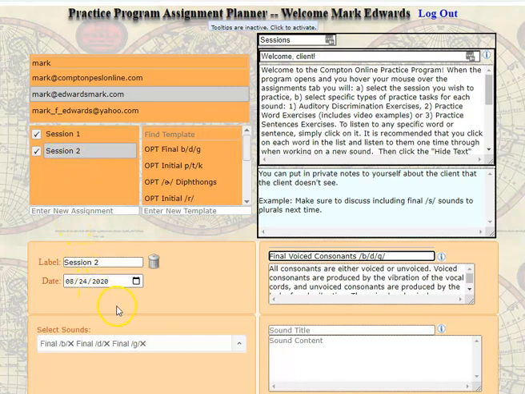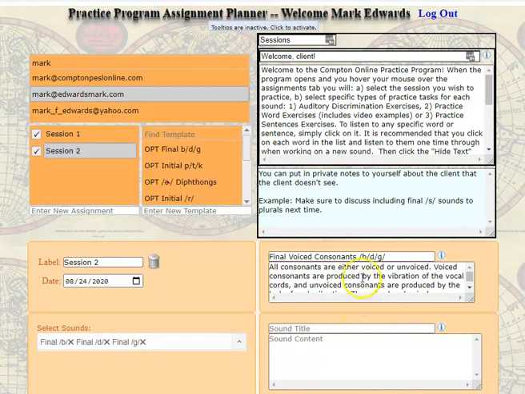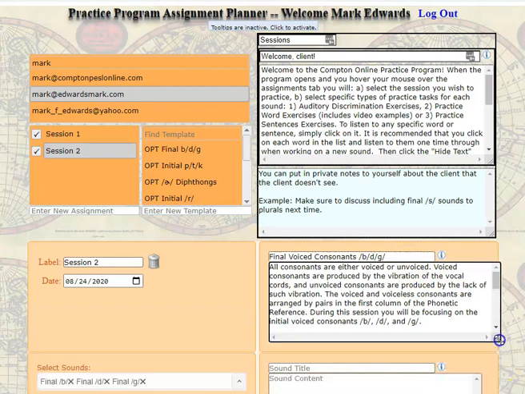There's my date. The sounds are already in there because it's a template, so you don't need to look for them because they are already there. I have a session title here, final voiced consonants. I have some content about the final voiced consonants.